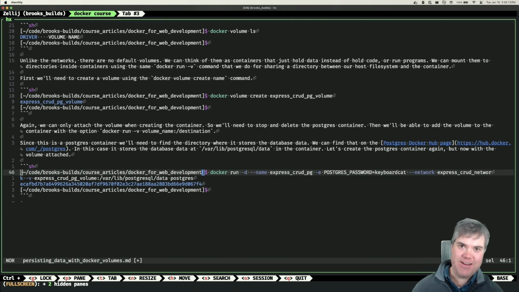No, I still haven't tried Wezterm. Sorry about that. It's on my list, but it's pretty far down. You're learning Docker right now.